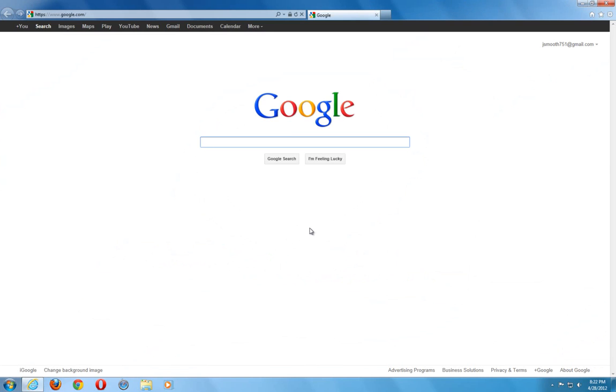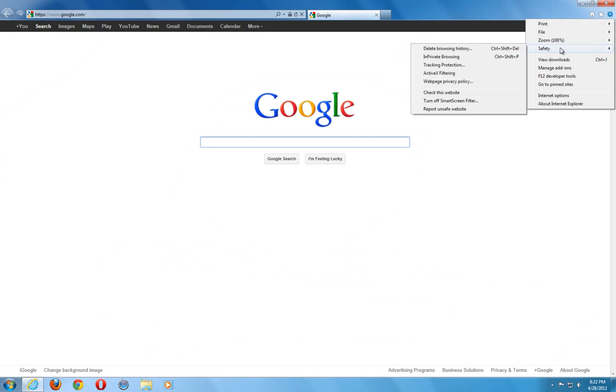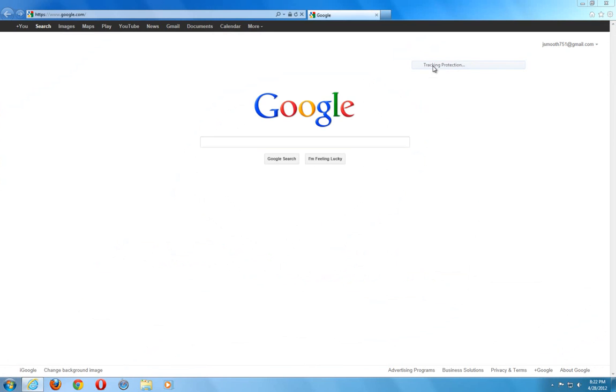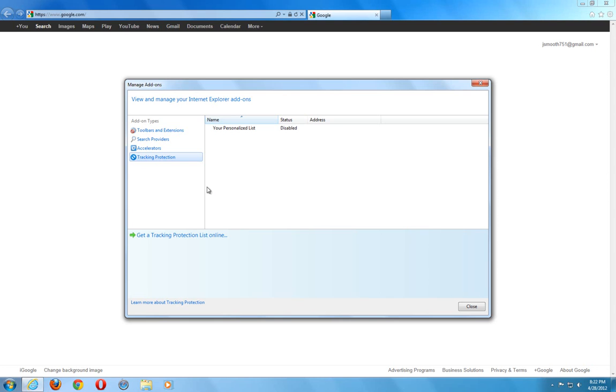And in Internet Explorer, it's called Tracking Protection List. To access that, we go back to the Tools, go to Safety again, and then click on Tracking Protection. As we see here, we have no tracking protection enabled. Basically, what you can do here is start your own personalized list of different websites that you can block from tracking what you're doing online.